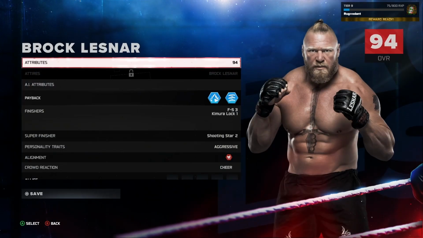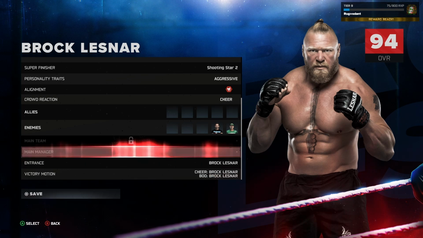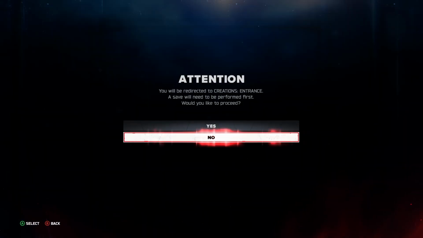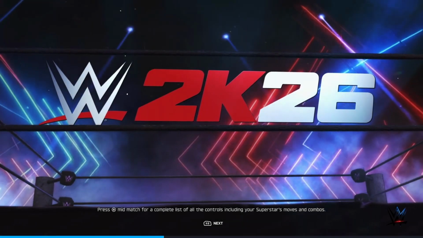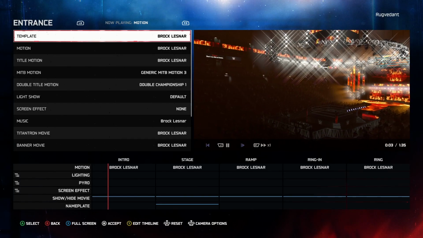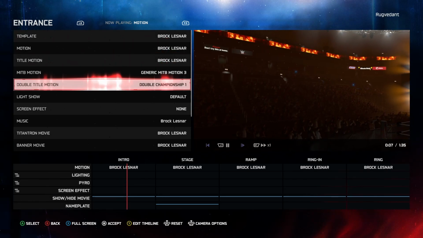Now once you select the player, you need to scroll and you're gonna see the option for entrance just right here. Select entrance, select yes, and just save this first, and you will see the template, motion, time motion, all these things can be editable from here.